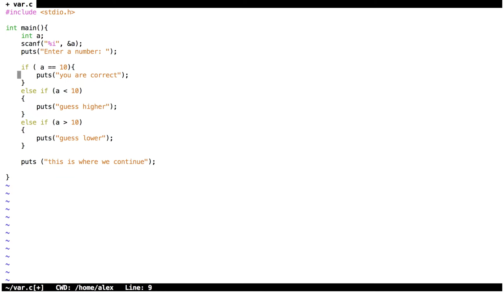So again, if it's equal to A, it'll just execute what's inside that if statement and skip everything else, no matter what. Even if we have some conditions that are true. Let's say we're gonna change our criteria, so your guess of A is going to be greater than 10. So when I say 11, it's going to say you are correct. But it's never going to say guess lower because we already had an if statement that was true.